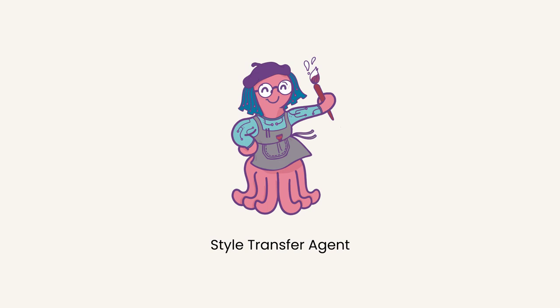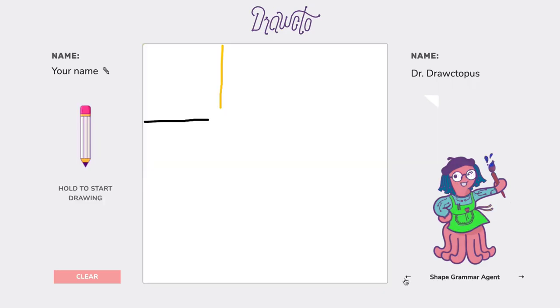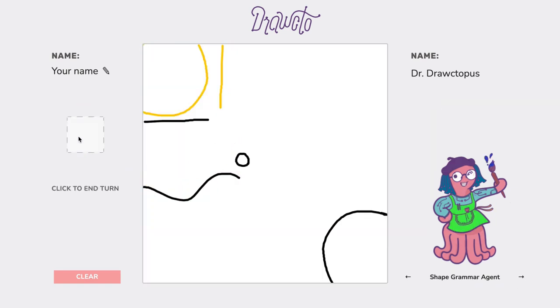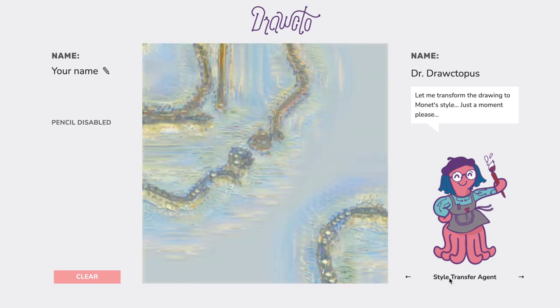By switching into the style transfer agent, the user would be able to transfer the current drawing on the canvas into a certain Monet style. And in this video demonstration, we will use Monet style as the example. Instead of presenting the transferring outcome in another place, we made it directly overlapping the original drawing on the canvas.